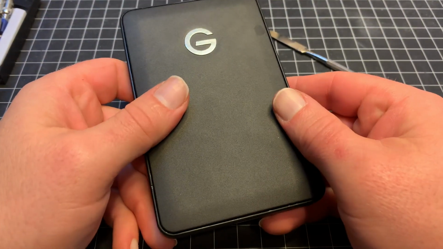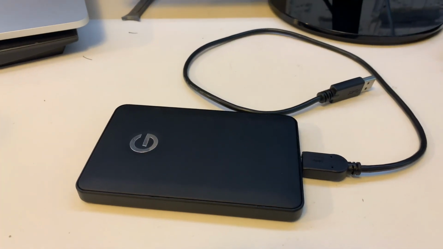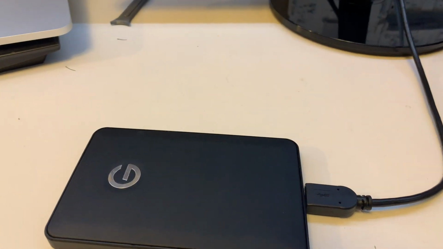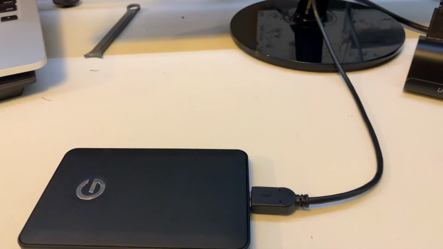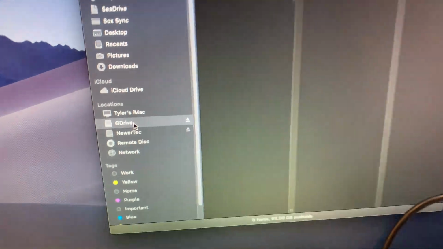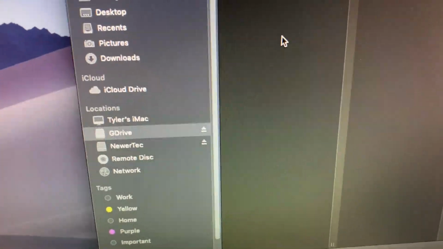All right, let's plug it in and see if it still works. Okay, let's see if it works. Yep, there it is, Gdrive. I already renamed it, so that's why it's there. I just had to initialize it, but it is good to go.